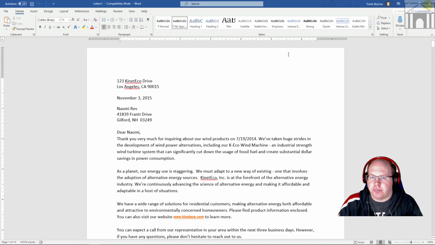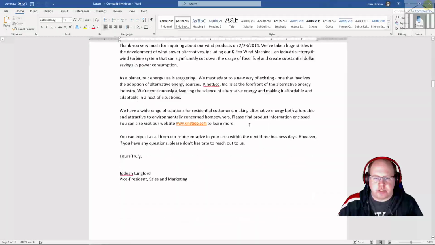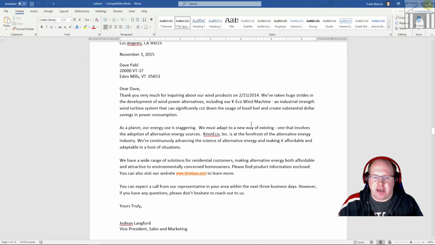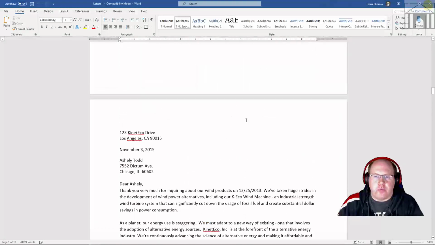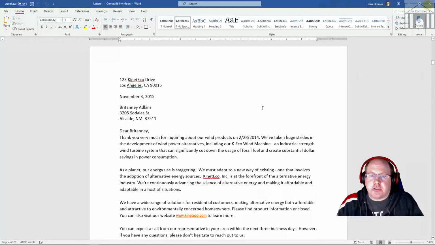Here's the new file. And this now has all of the different letters for all the different entries that we have on my spreadsheet there. And then I can save this here. So I can save all my individual letters if I want to. I can also then print this and make sure that it all prints correctly. So that's mail merge with a letter.